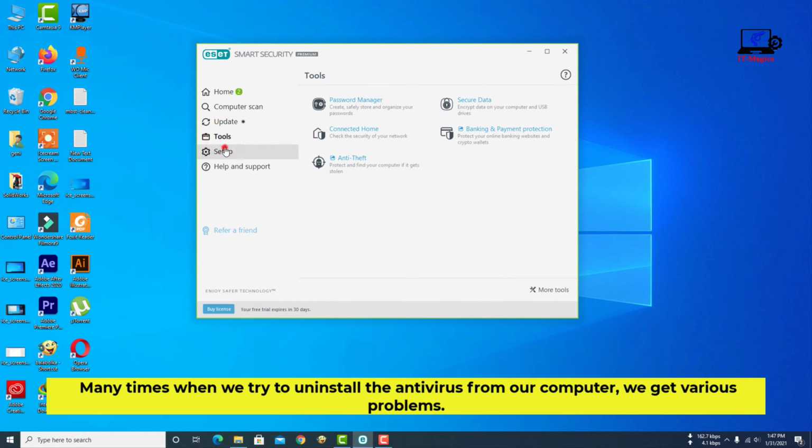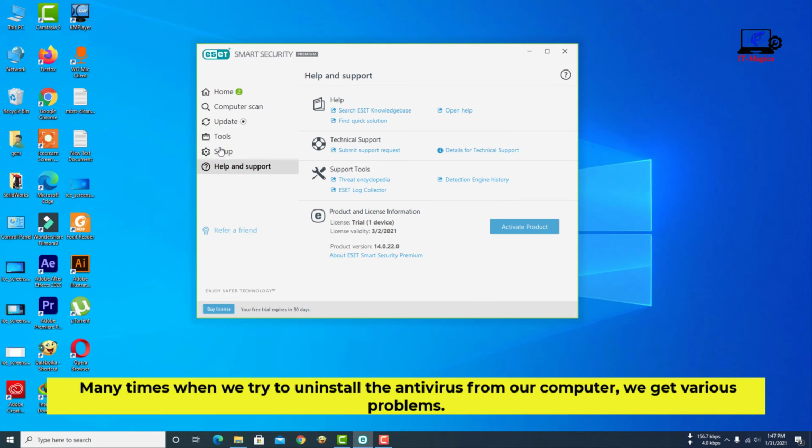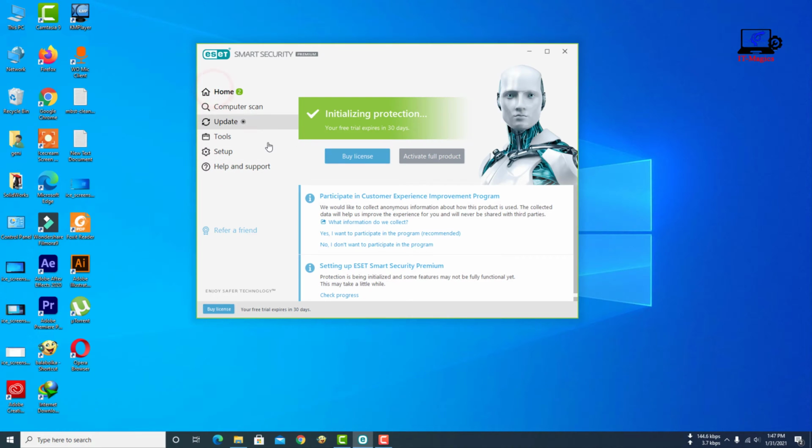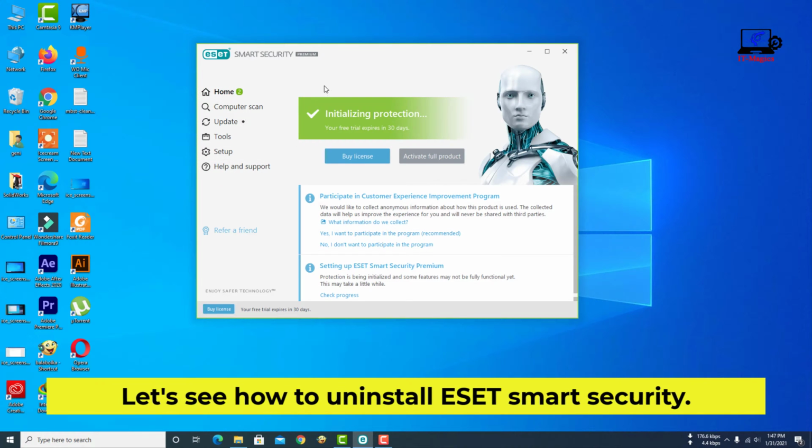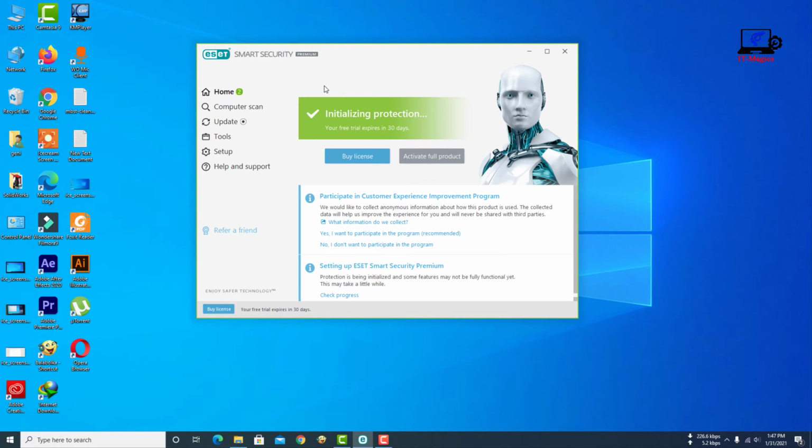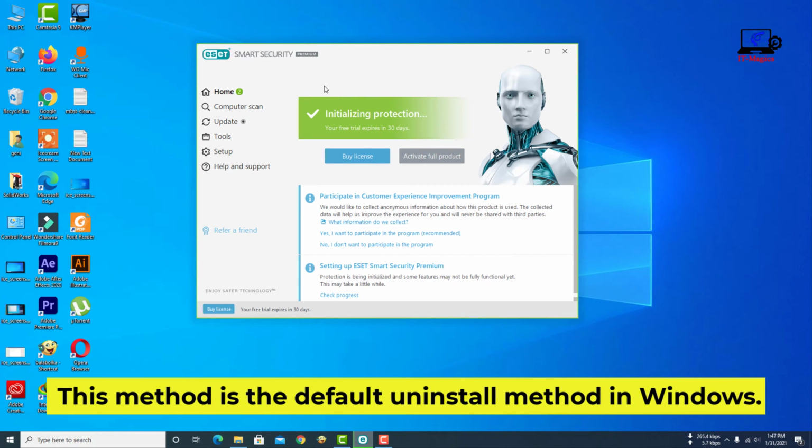Many times when we try to uninstall the antivirus from our computer, we get various problems. Let's see how to uninstall ESET Smart Security. This method is the default uninstall method in Windows.